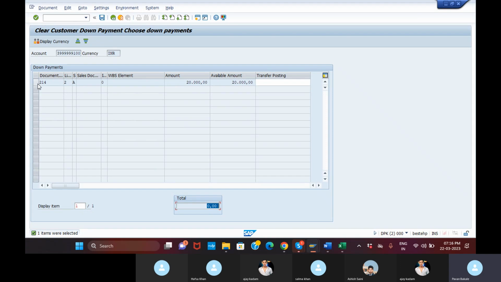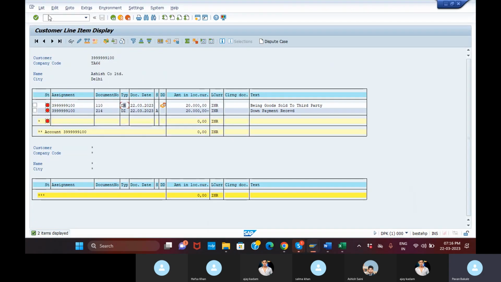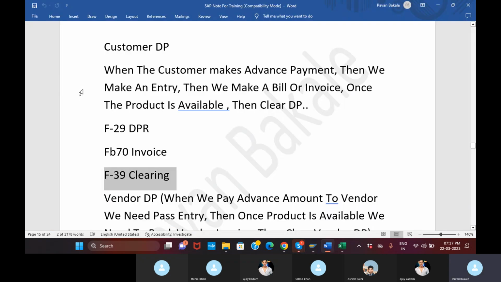So what we do now? We select this and we post it. Okay. Now go and check it. So once I refresh here now, see. Both A's have come here. 20 minus, 20 plus. Down payment received, down payment cleared. Invoice was done, and against the invoice the down payment was cleared. So this is how we do it for the customer.